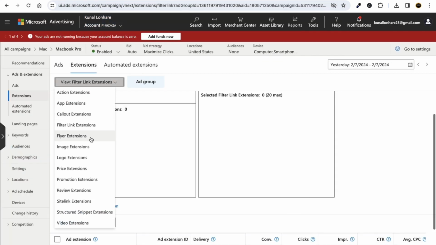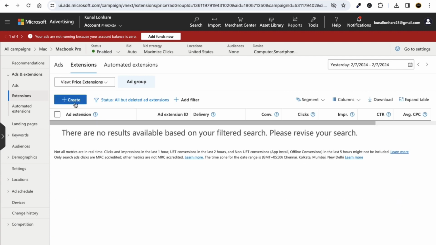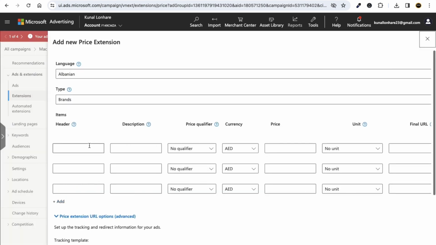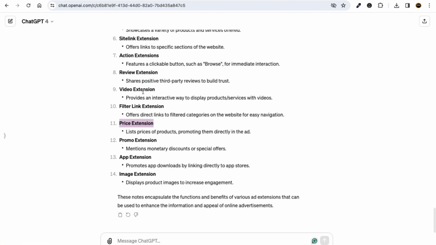So let's go ahead and put the price extensions. Let's click on the create button, add new price extensions. You can even add the extensions. For example, you can say student discount, and you can say the price from or up to, let's say, 50%. You can just choose your currency from here, price, and that's it. And also provide the final URL for that link, and that's it, guys. There's nothing so complicated to create the extensions.